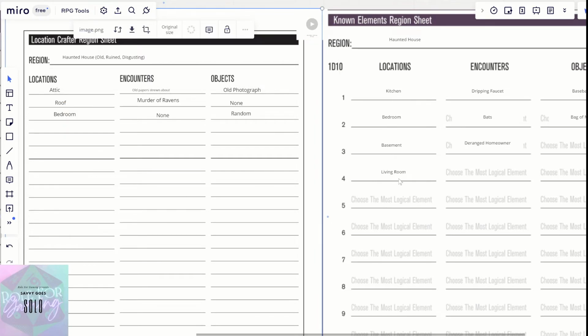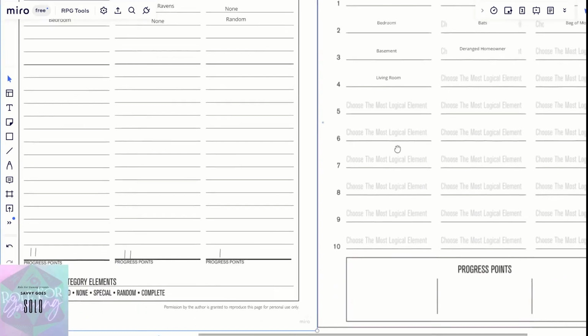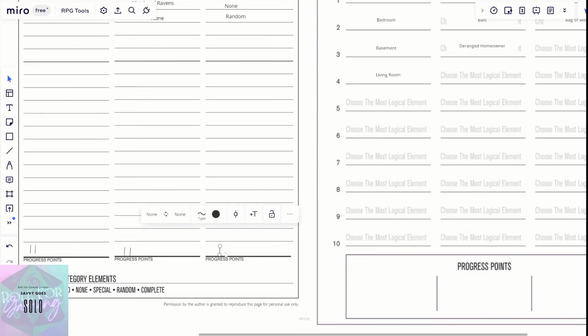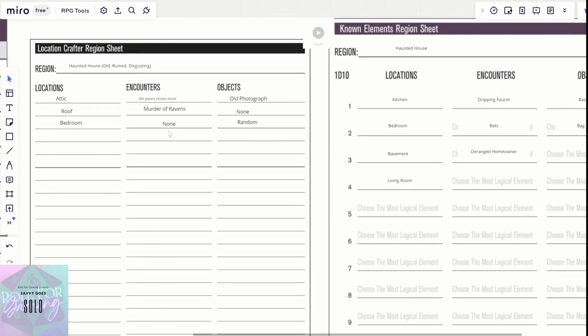And since I have experienced a location from this sheet, I will go ahead and put a progress point here. It functions the exact same way as over on the other sheet. Next, we have none for encounters, and we have random for objects.